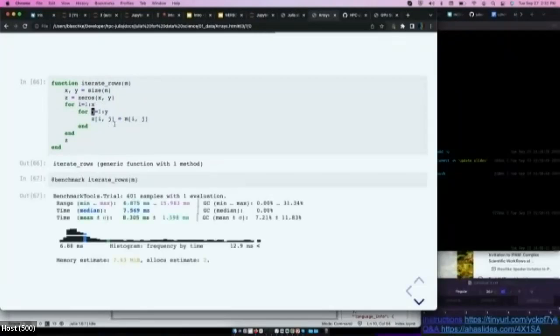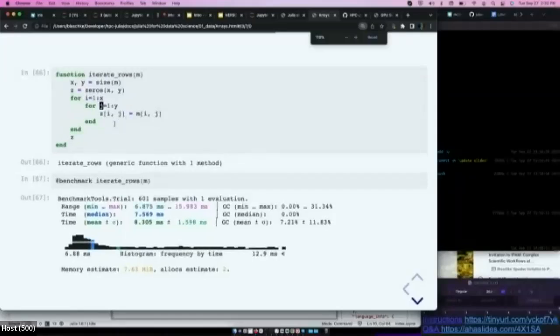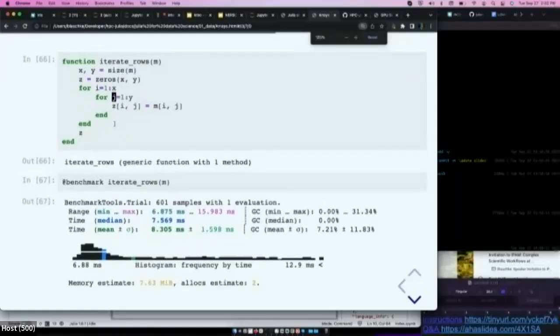And so let's do a benchmark of that. I'm just going to make sure that we can still see it. Okay, maybe this is even best. So we're getting a total runtime of about 7.5 milliseconds.